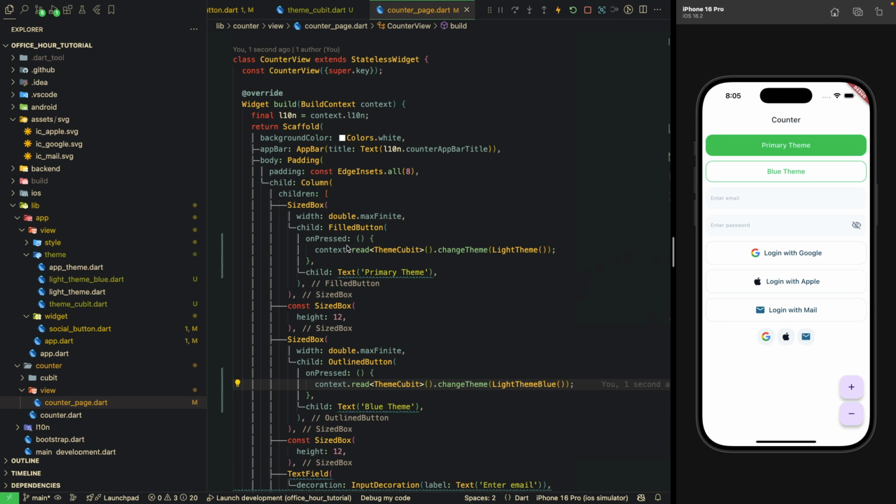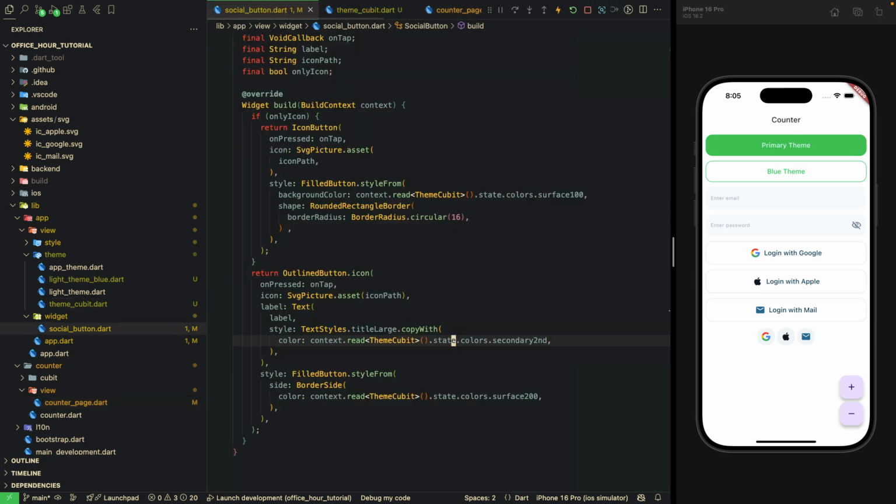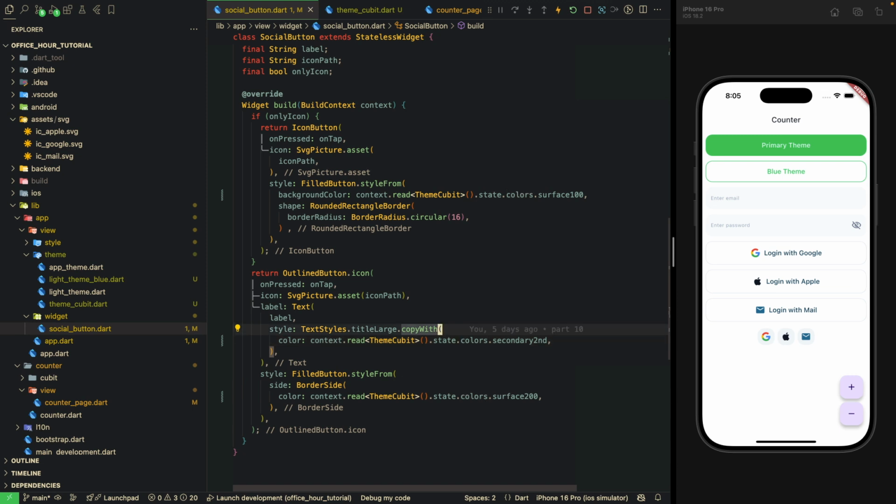But you see that every time we are trying to access the theme we have to write this long theme qubit code to get the access. Let's go to social button. If you want to just access the colors, you have to write a lot of things, and we don't want that, and there is a better way.